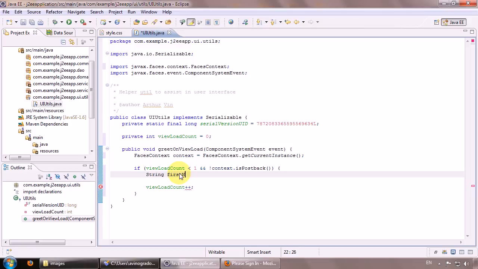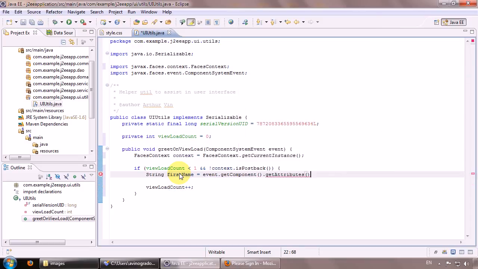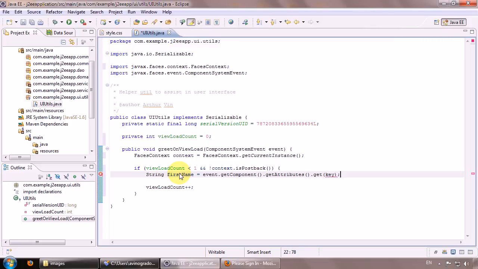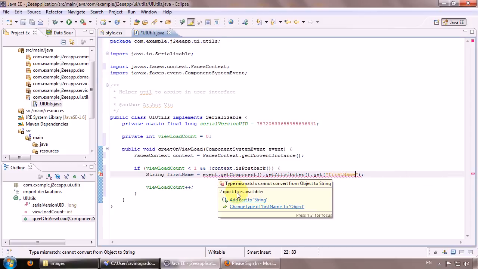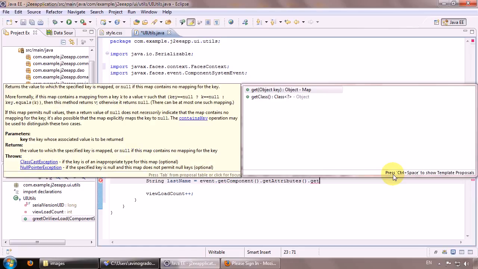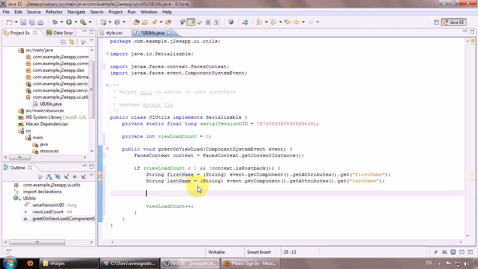And finally we retrieve the first name and last name attributes from that event: get component, get attributes, and this is a map, so we get the attribute with key first name and cast it to string, and the same we do for last name. And finally we just create the faces message.